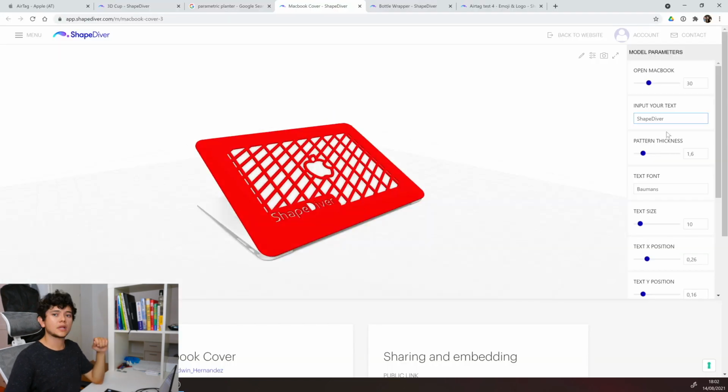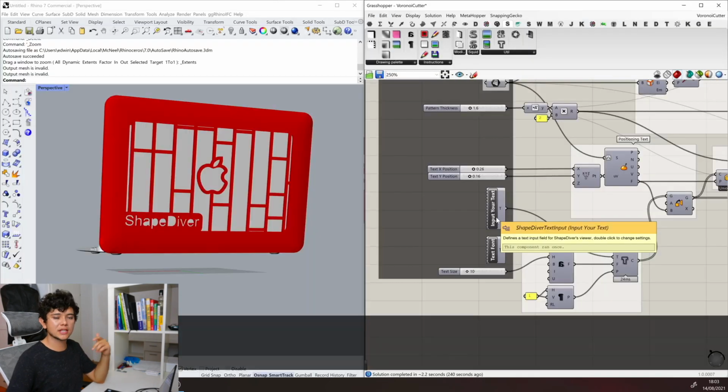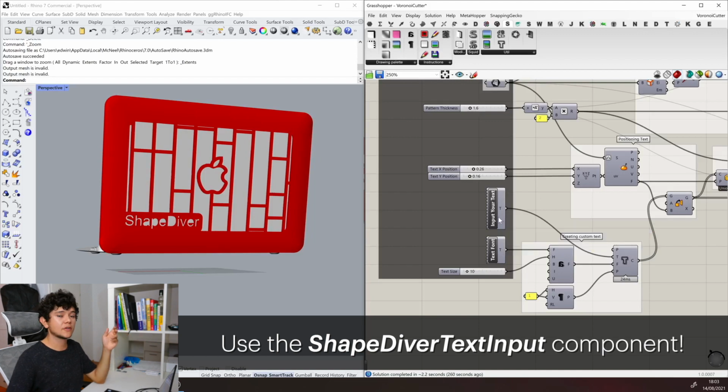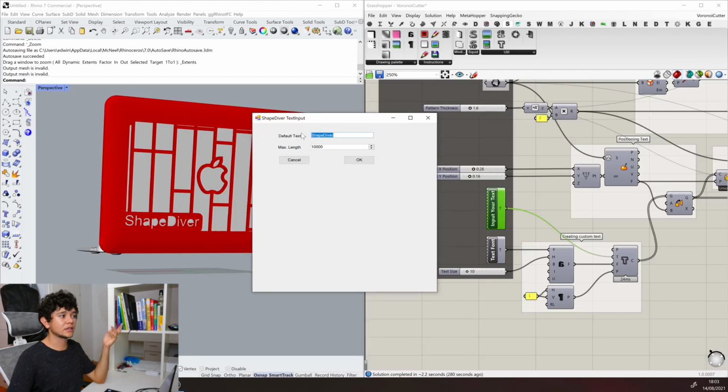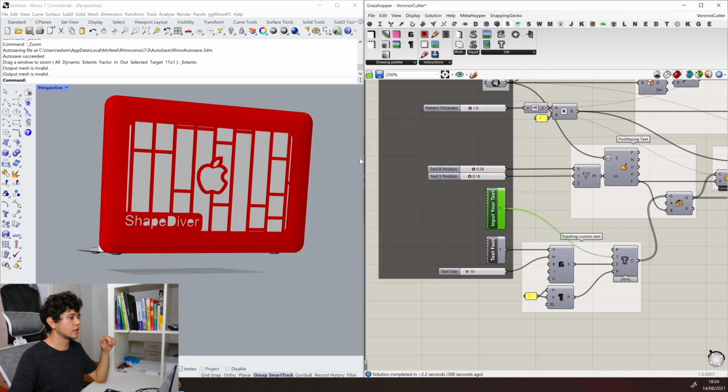Here we have the model, and then we have here an option to input your own text. So let's say that I put my name. This text input is possible thanks to the ShapeDiver plugin, which contains the component ShapeDiver text input. If you double click in this component, then you get this window where you can define the default text. So for example, again, let's put my name, and how many characters are you going to allow the users to input. So if I put OK, then we will get exactly the same result that we get in ShapeDiver.